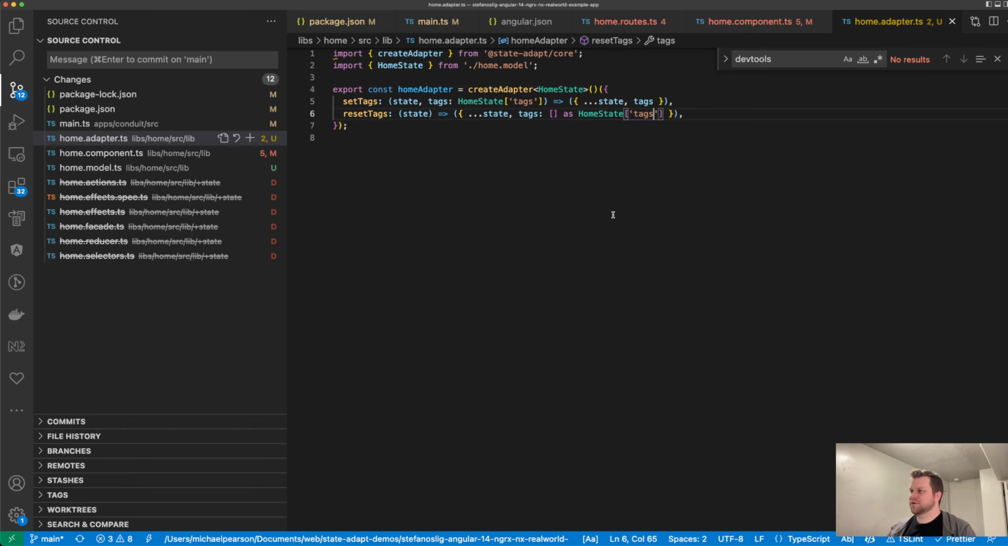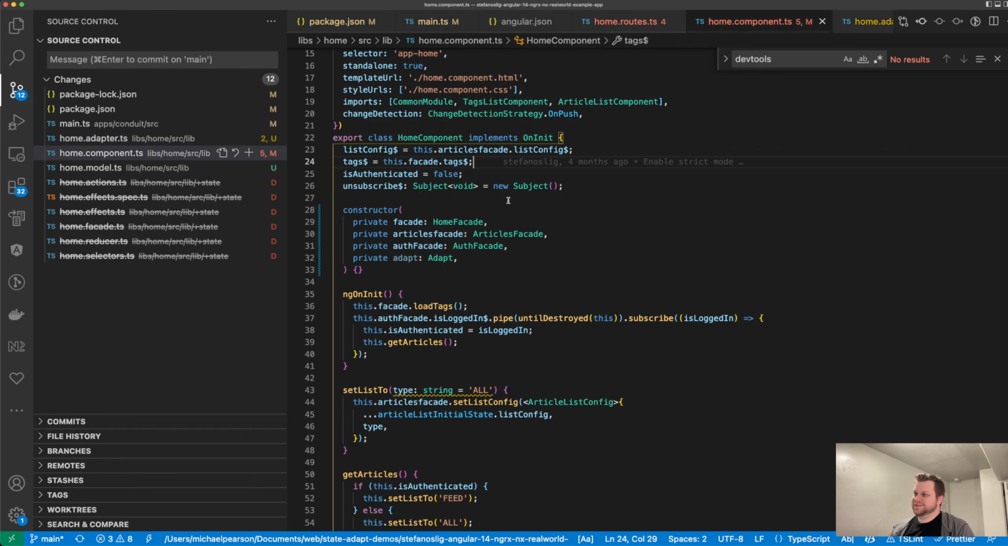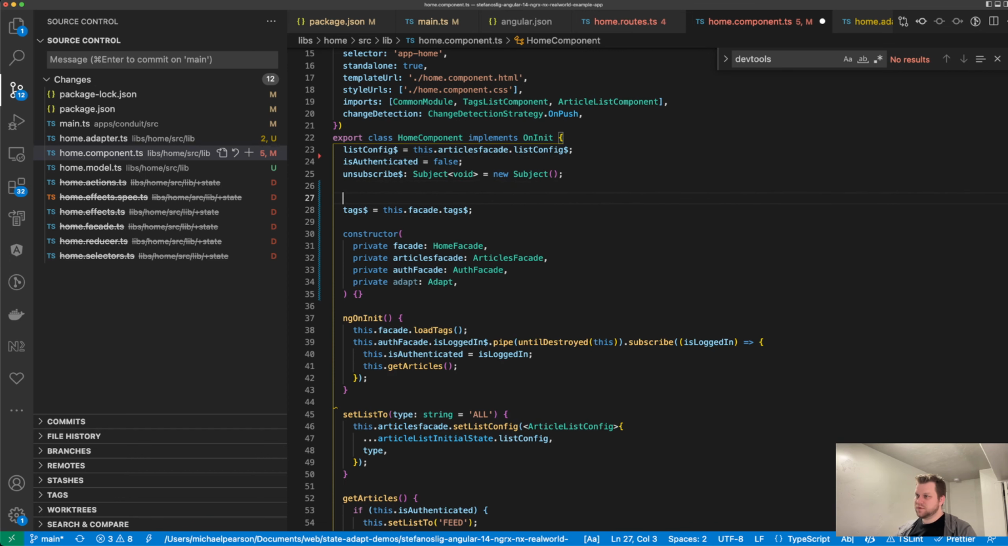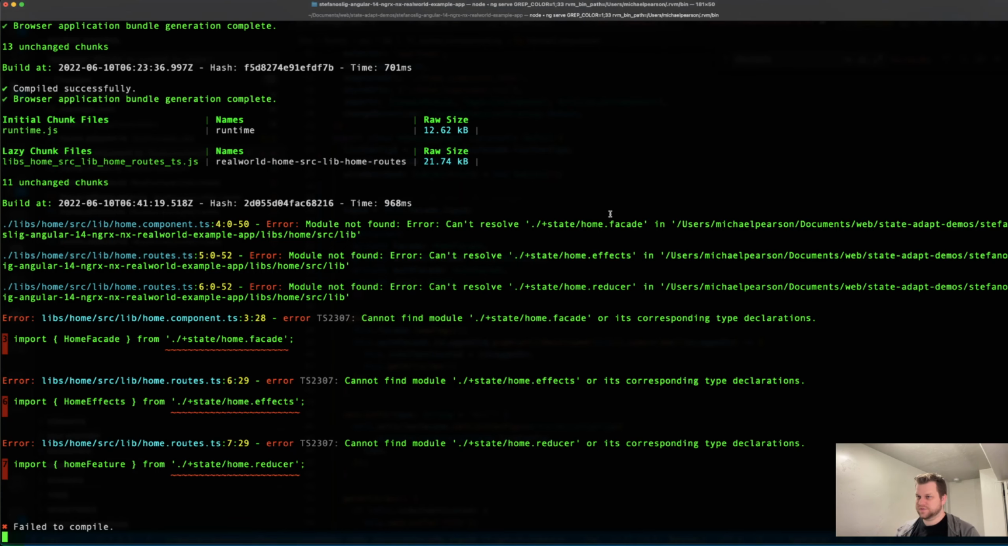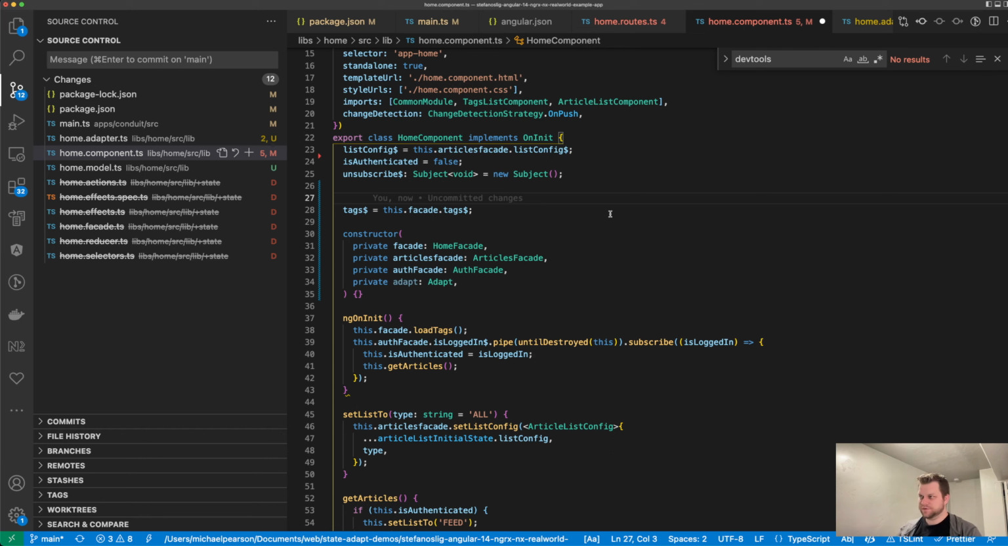Okay, there's the adapter. It's almost enough to just put inside the component itself, but it's totally fine to not care about that. So, let's see. This will change soon. All right. What are the build errors? Lots of errors, but they're from home component, home routes. So it should be easy to just remove those references.